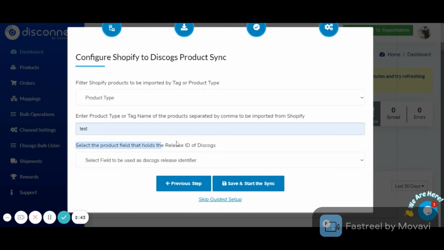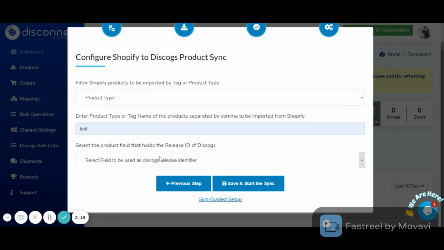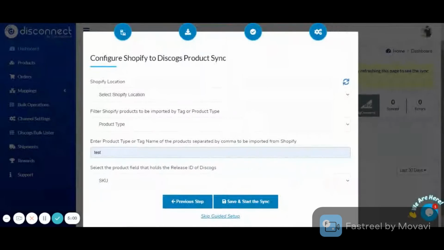Now you have to enter a field that will hold the release ID. For syncing in the reverse direction, that is Shopify to Discogs, release IDs are mandatory because without a release ID, creating a product under Discogs is not possible. All the products of this product type must have the release ID either in the product details SKU or barcode. If you are selecting SKU, then you have to make sure that on the product details you are adding all the release IDs on the SKU only.